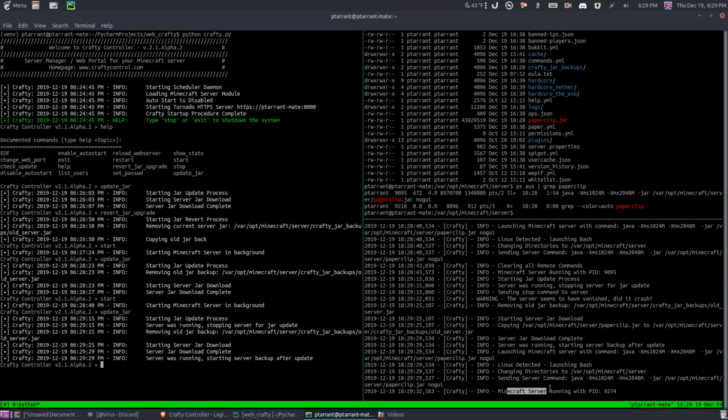And you'll see here now we're running with a different PID. So this is a different one from up here. And as you see, Crafty knows that the server was running in the background. It stopped the server, did its update, and then brought it back.